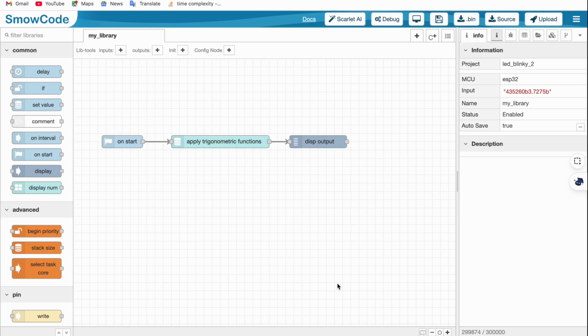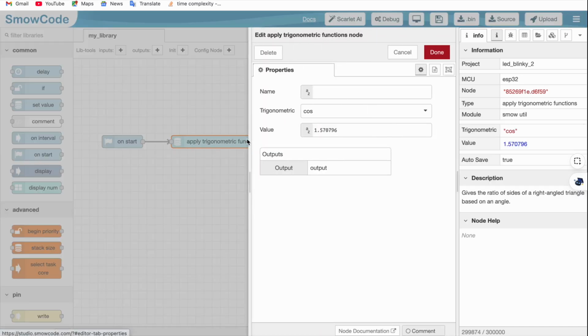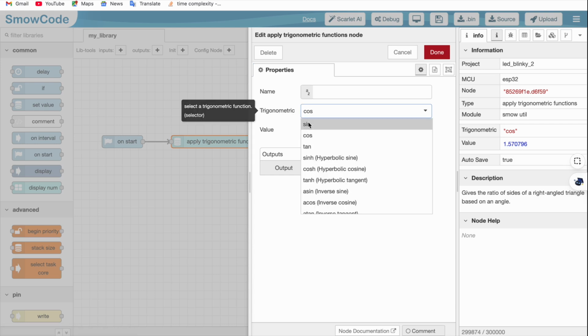So hello everyone, in this video I'm going to show you one of the util functions in SmowCode. It's called apply trigonometric functions. It is a very simple function which gives you an output based on the trigonometric function which you put in as a parameter. So if you go to its properties, you can see that there's a parameter called trigonometric in which you can choose which trigonometric function you want an output for.